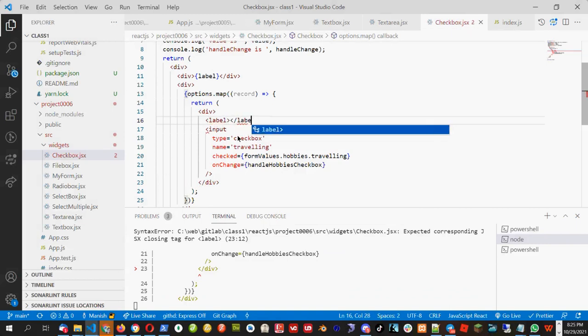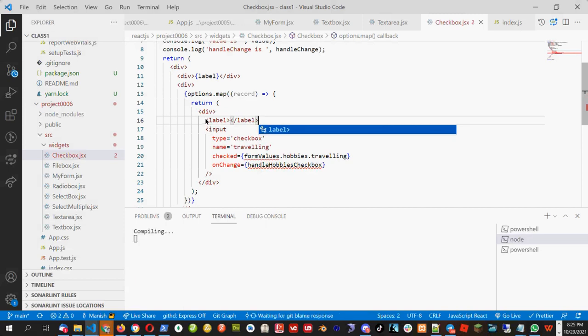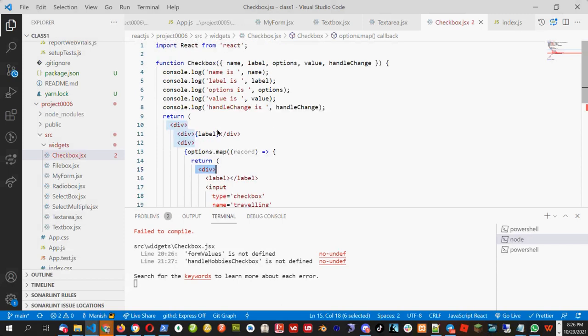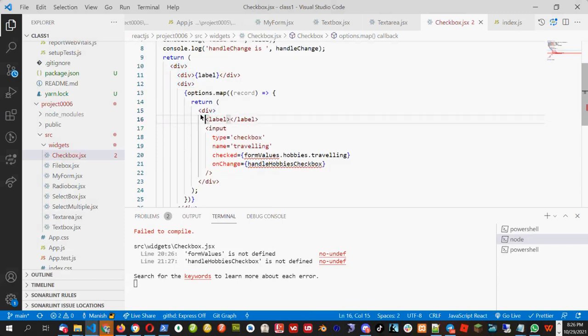If I create the div tag, all the checkboxes will be on a new line. But I don't want all the checkboxes on new lines. I want them in one straight line. Then how to do that? I will show you that in a bit. But right now, let's build it in the div tag, and then we'll change it.